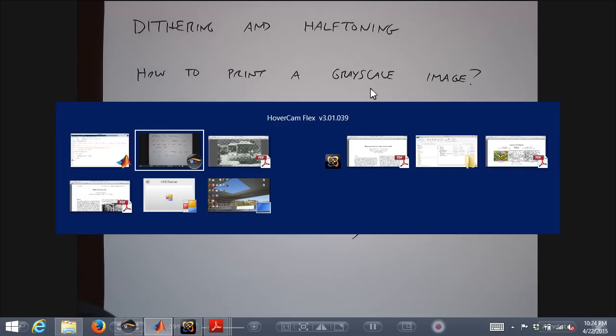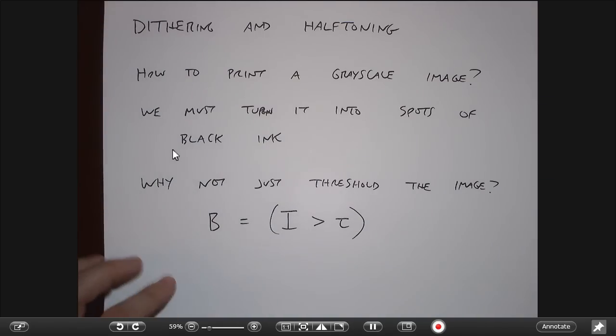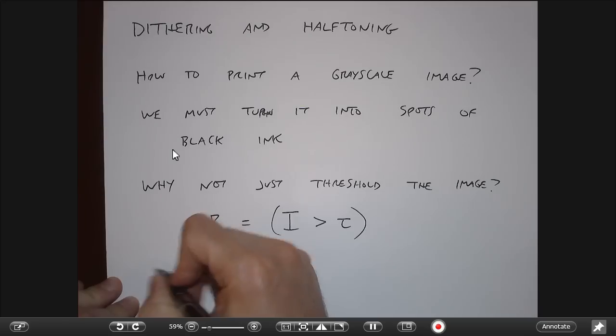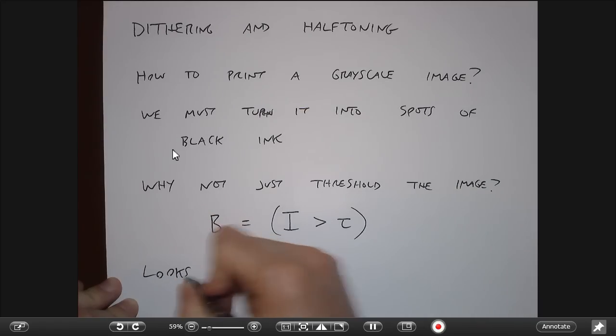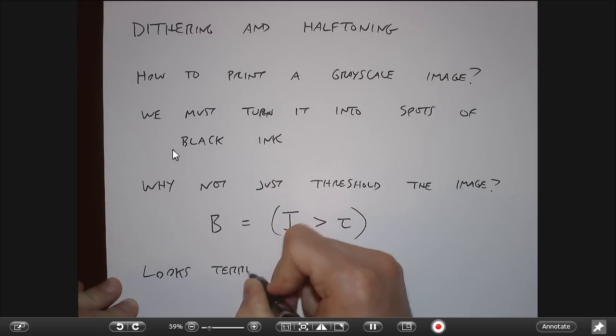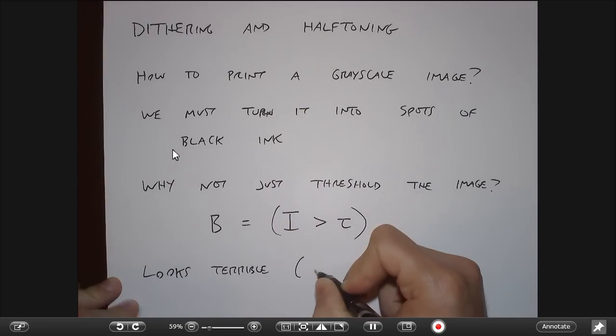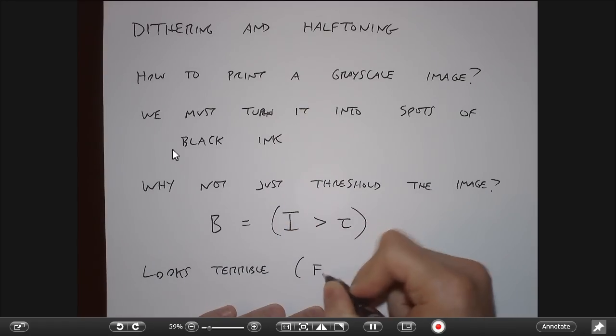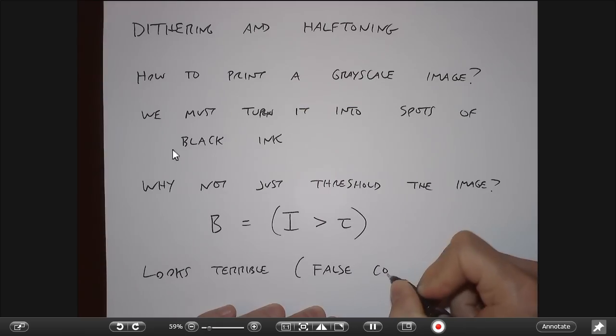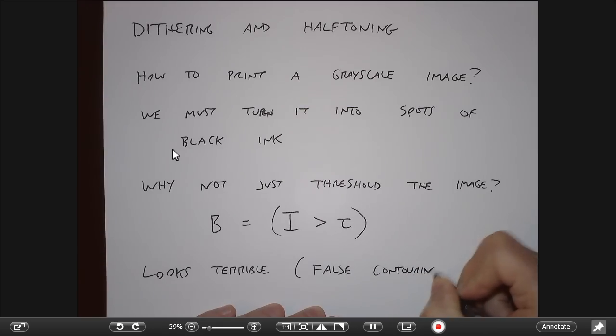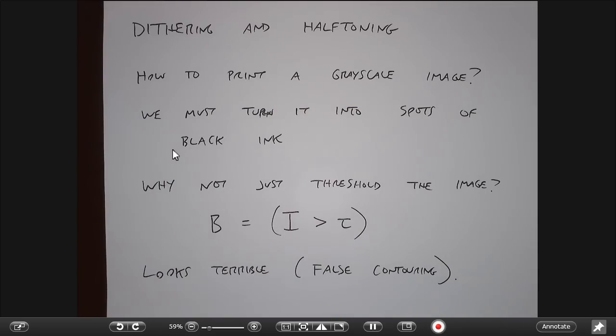So what can we do instead? Looks terrible, and the reason for this is what you call false contouring. So what can we do instead?